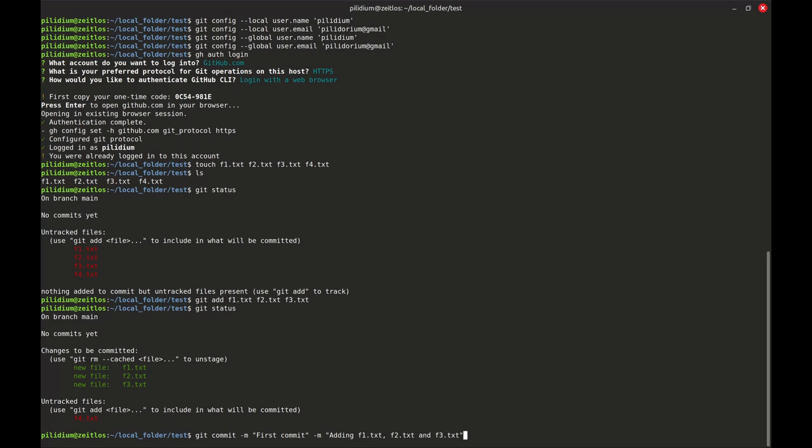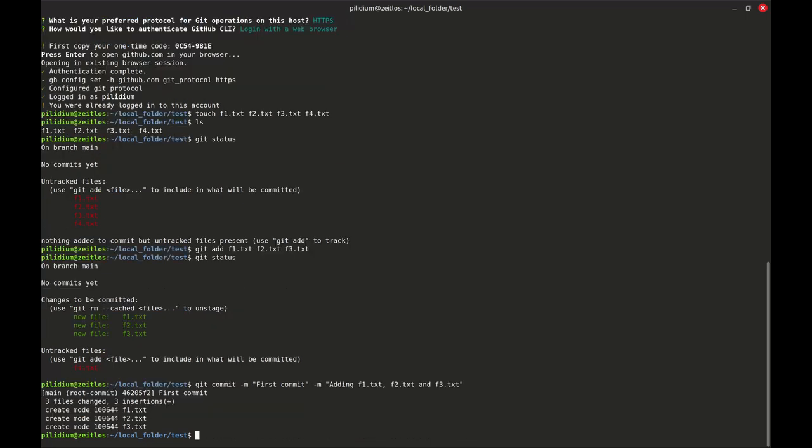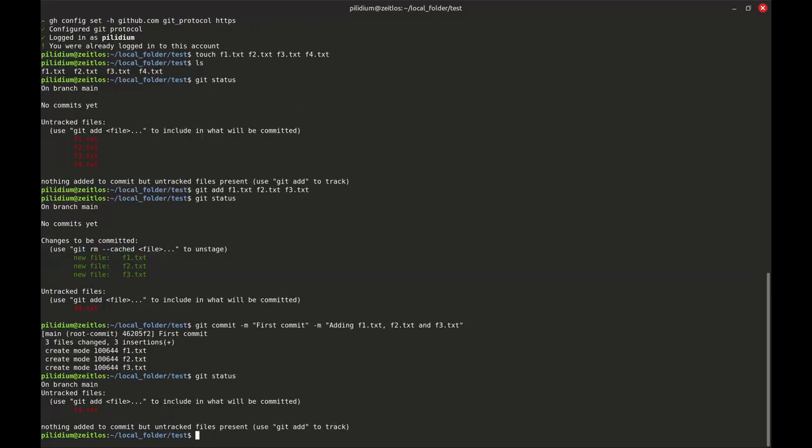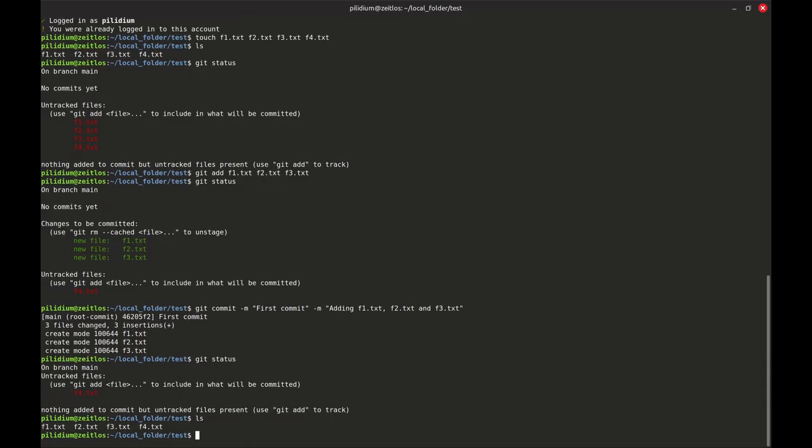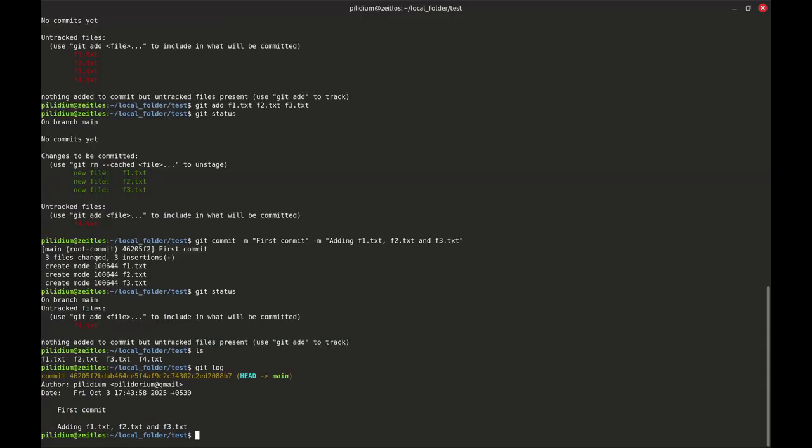detailed description of the commit itself. So if you run git status again, you will see f4 is still untracked. And since the staged files have already been committed, those files will no longer be shown in git status, but it doesn't mean they've disappeared. You can always run ls and see that all files are still over there. We can run the command git log to see what commits we've made.